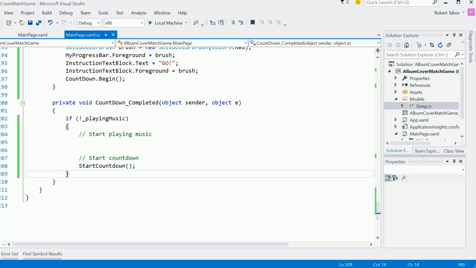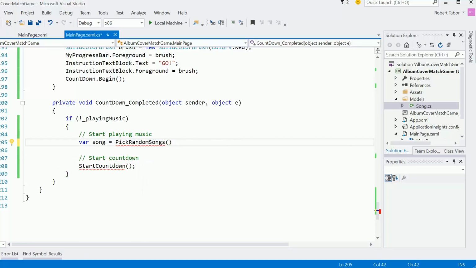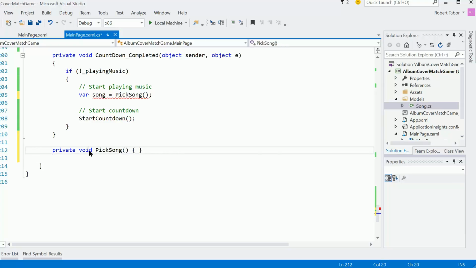So here I want to pick a song. So let's do something like this: var song equals pick song, and we don't have that implemented just yet, so let's create a private void pick song, and actually it's not going to be void, it's going to return a song.